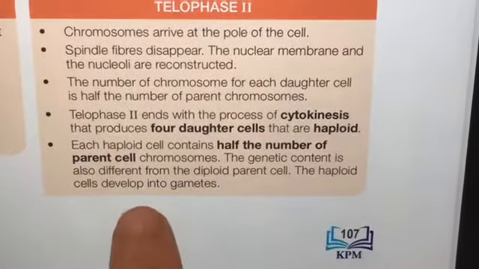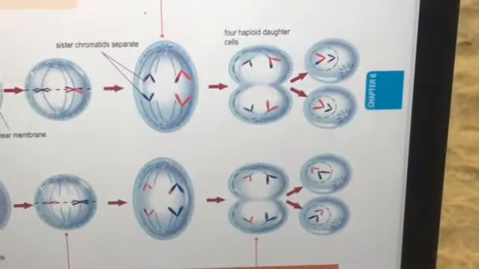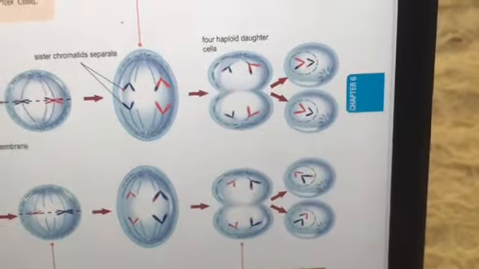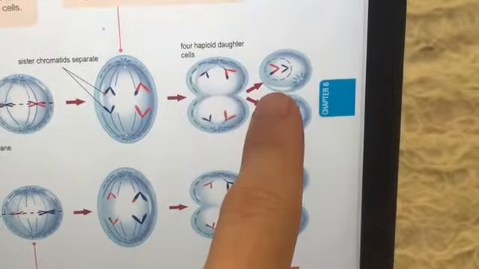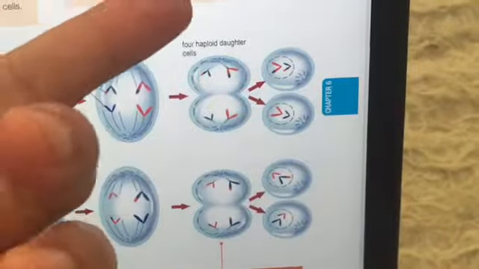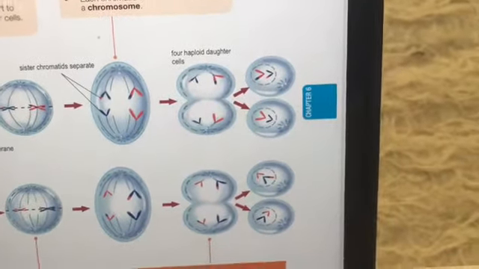The haploid cells develop into gametes. So each of these cells will, in males, develop into sperm cells, and in females, one of them is going to develop into an ovum, and the other 3 are going to die.